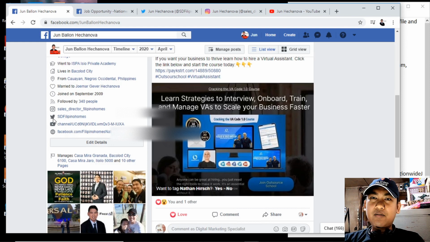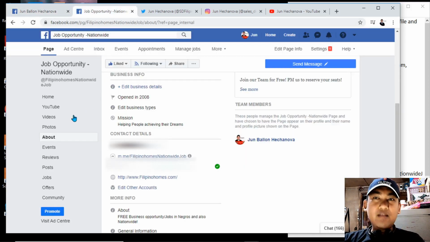There you go. So it's already added. The icons are there as well as the links. So if you click these links, it will redirect you to your social media accounts. Okay, that's it guys. So let's proceed to your Facebook page.